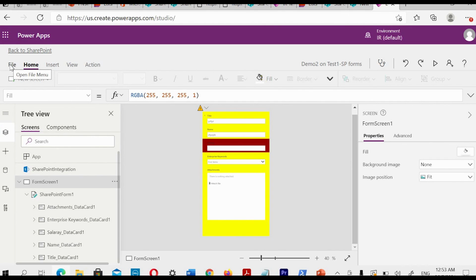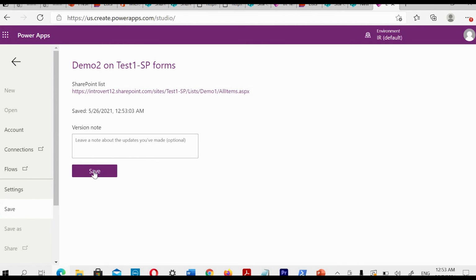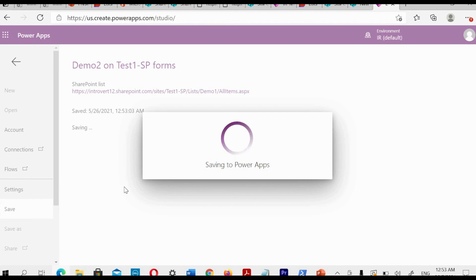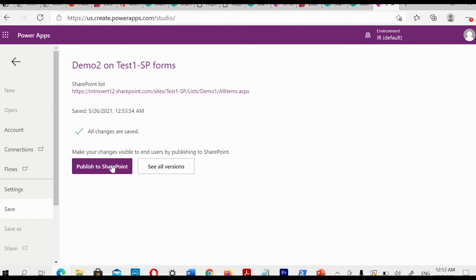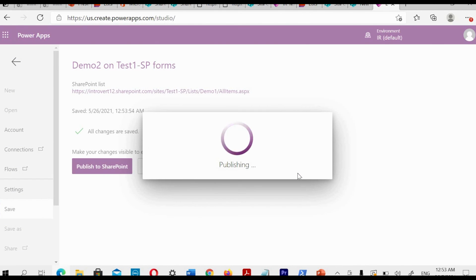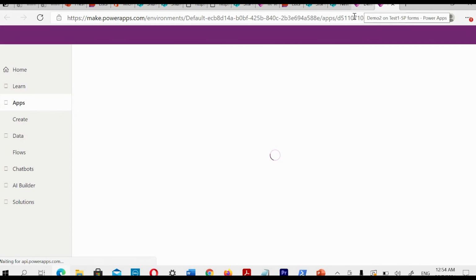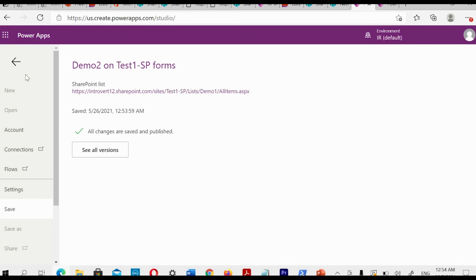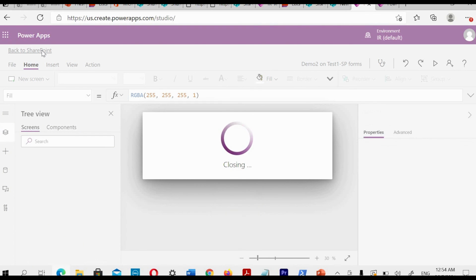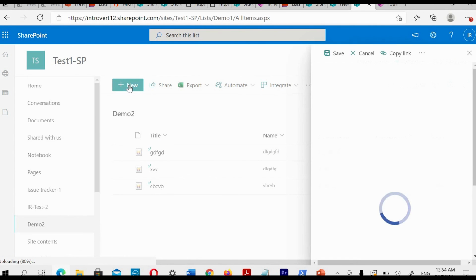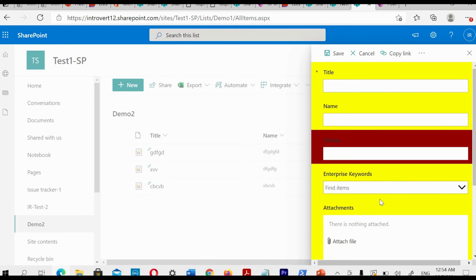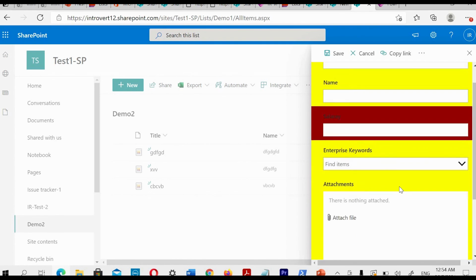How can you do it? Now you can go to file and save it. So you can save it, and then you can publish to SharePoint. So all the changes you make, currently it's only one version, you can publish, and then go back to SharePoint. If you go, you see the item is there. Now if you click new, you will see the edit data field is there. So in this way you can customize the form also.